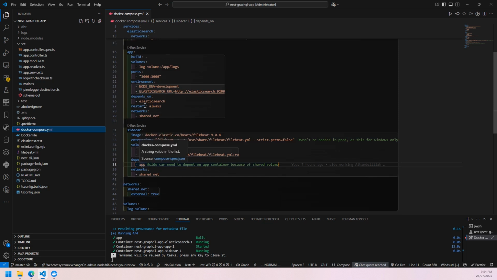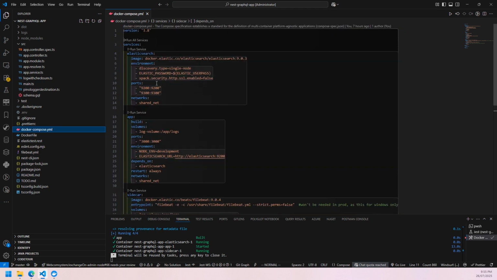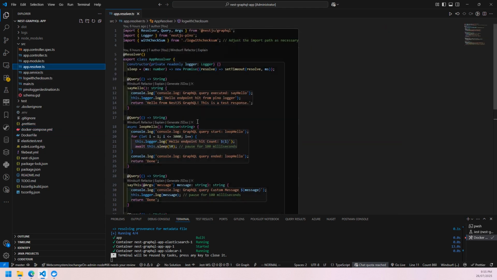And this Filebeat is dependent on the app, so that there is no race condition. In the case of Kubernetes, this is going to be more seamless because they are going to be contained in a single pod. So we have just one log volume and a shared network between them, and then a single Elastic container to do all of this. And then we have simple endpoints in our application. For example, one is a graph query to console log the message that says hello, and another is loop hello, which is going to do the same thing 3,000 times. So we are going to really see how the logs get populated, and the performance and real-time factor of the solution.